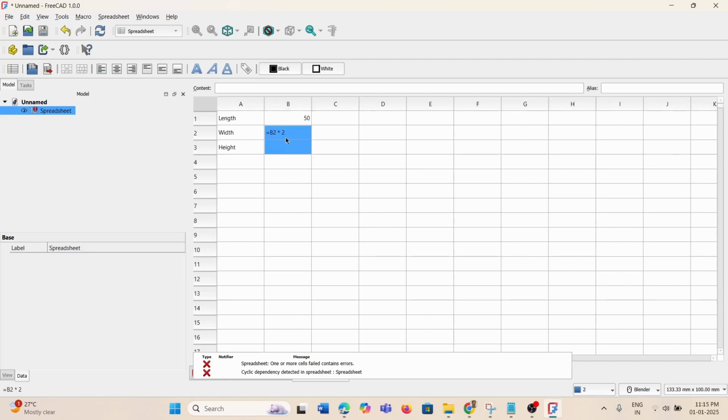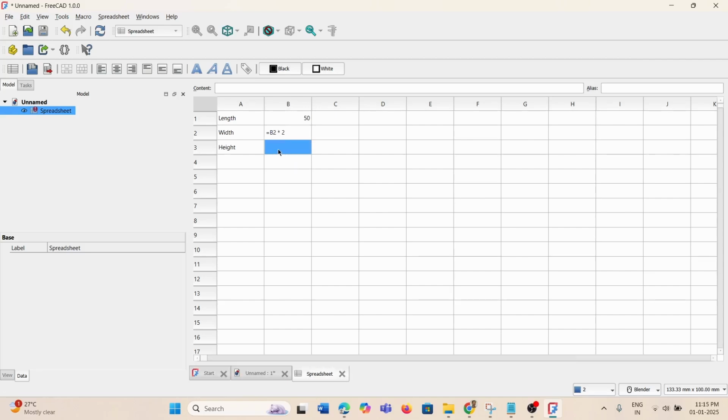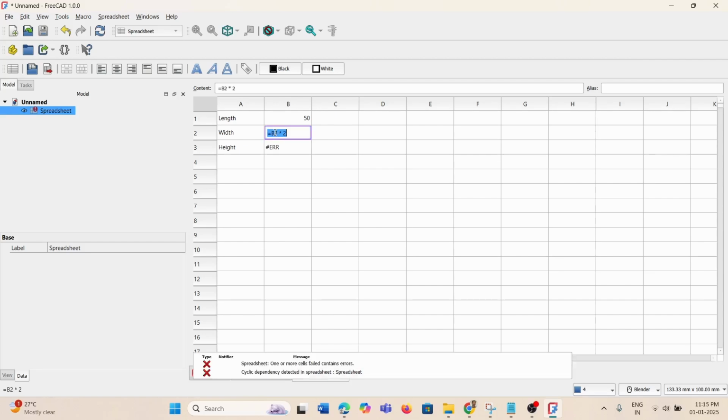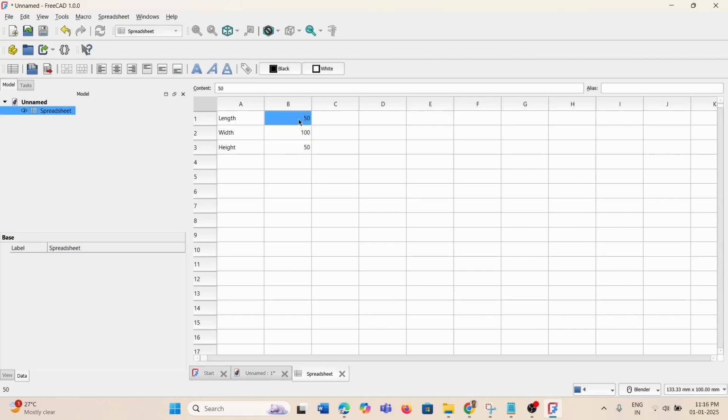one second, there is a circular dependency error. Wait, I'll check that, 1 second. Sorry, this is not b2, actually this is b1. Okay, now it is correct. Similarly, I can go for b2 star 1 point or 0.5. Yeah, now if I change the value here, if I make this 100, everything will change.